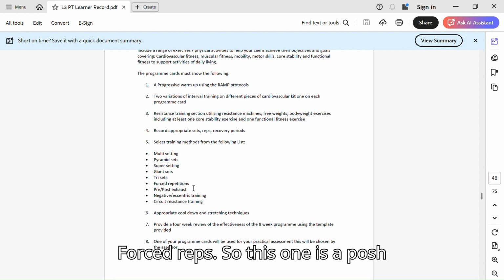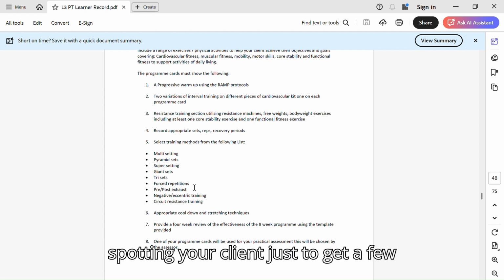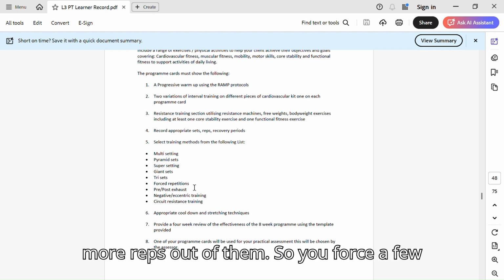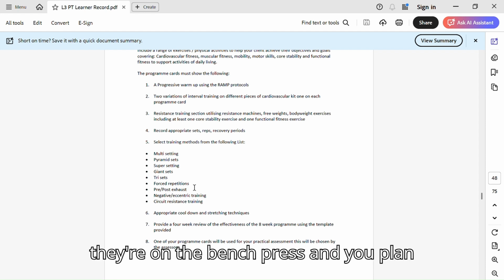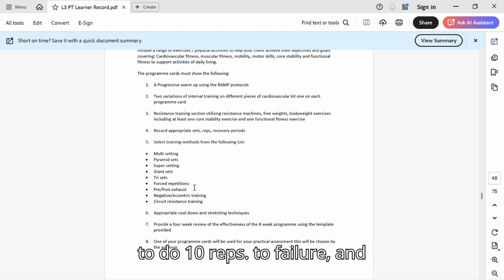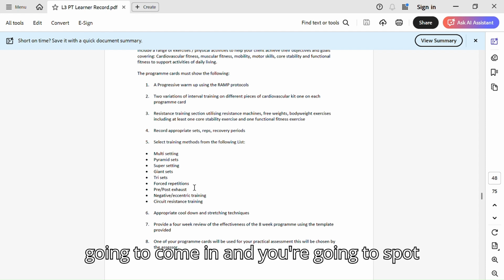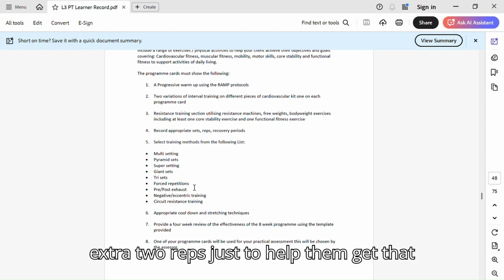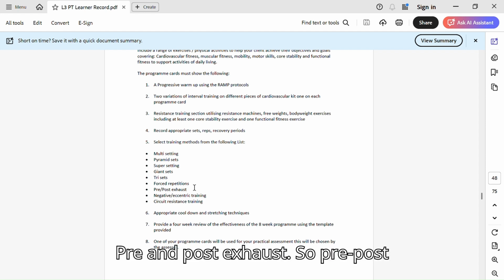Forced reps. So this one is a posh word. Posh way of saying spotting your client just to get a few more reps out of them. So you force a few reps by spotting. So say for example they're on the bench press and you plan to do 10 reps to failure, and then the last 2 remaining reps you're going to come in and you're going to spot them. You're going to spot them for an extra 2 reps just to help them get the last few reps out.